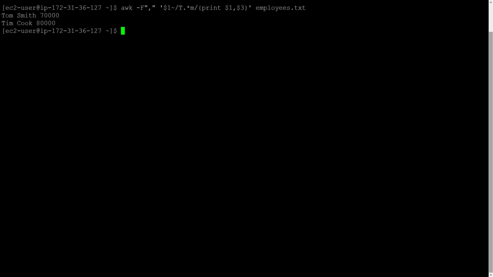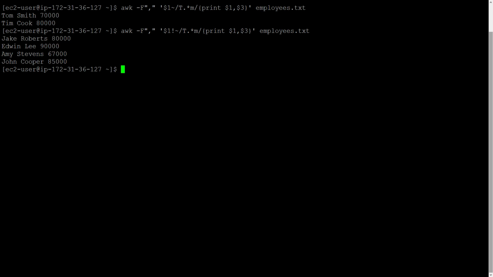Now you start to see how versatile the awk command is when it comes to dealing with field delimited input files. Let's try a slight variation to the command we just ran. Just before the tilde, let's put an exclamation. What the exclamation does is it will negate the condition. Let's run it. So now you can see that it selected all records which do not match the condition given in the regular expression.